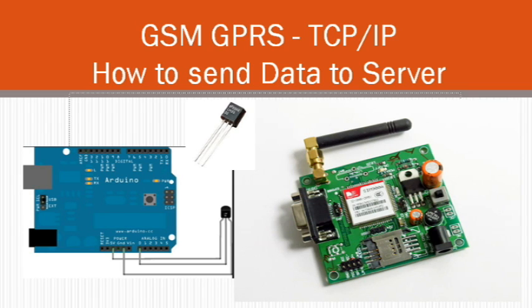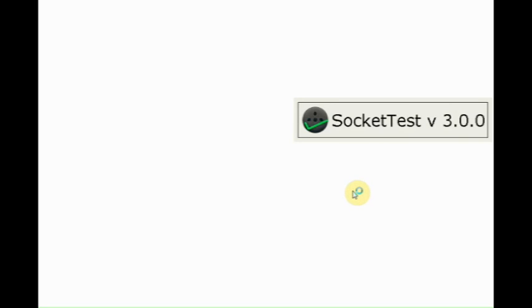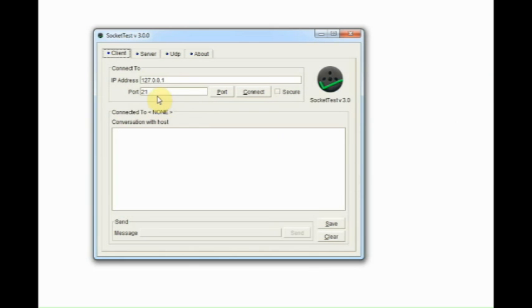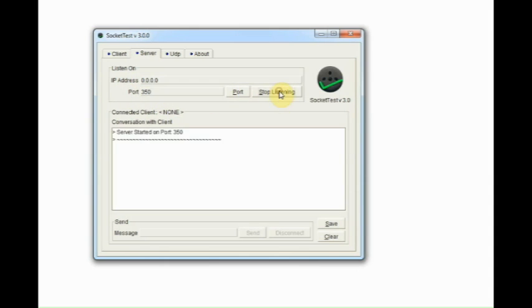Hello all, this video is on sending data to a distant server on TCP/IP protocol using GSM and Arduino. To begin with, we need to start a server using socket test software. It is simple to start the server. Just click the server tab, then feed in a port number, say 350, and click start listening. Now the server is started on port 350 and is listening.